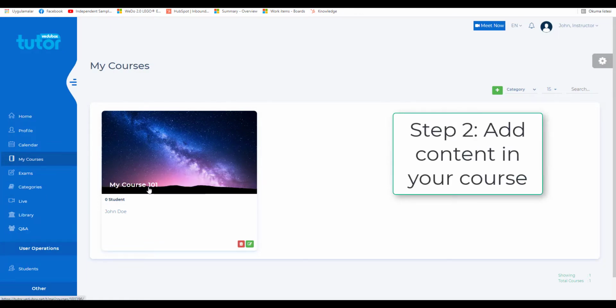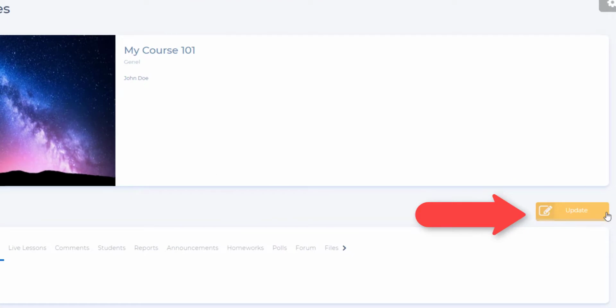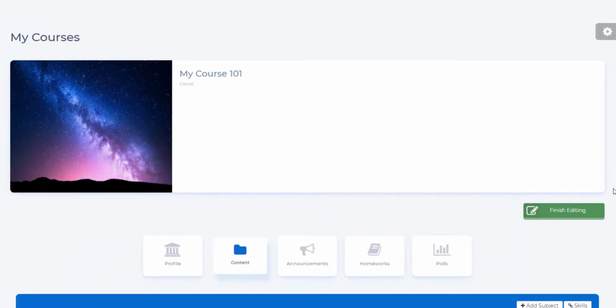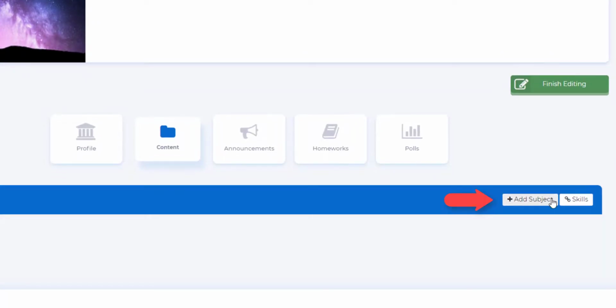Now you can add content in your course. Click on the course name. Click Update button for switching to editor interface. Add unit subject in your course.